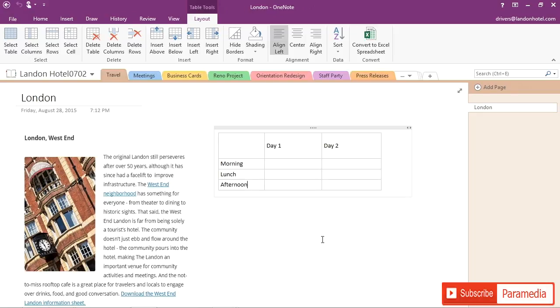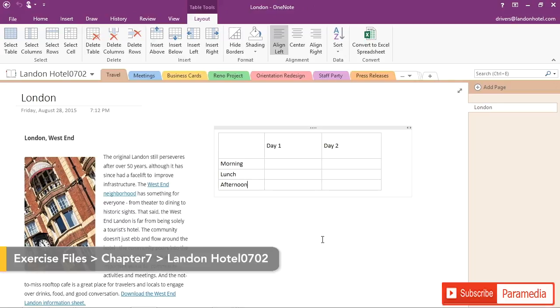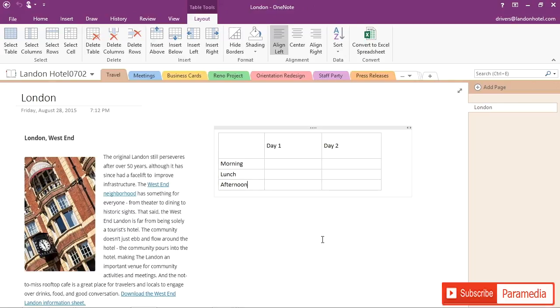When you create a table here in OneNote 2016, having chosen the number of columns and rows you need, as you start adding content, you may realize, wait a minute, we're missing some rows or columns, or maybe we have too many. You'll need to know how to add and remove columns and rows. That's what we're going to do in this movie with our Landon Hotel notebook.